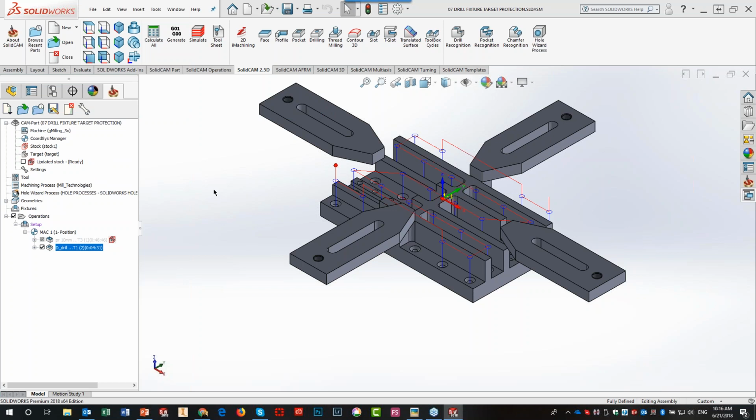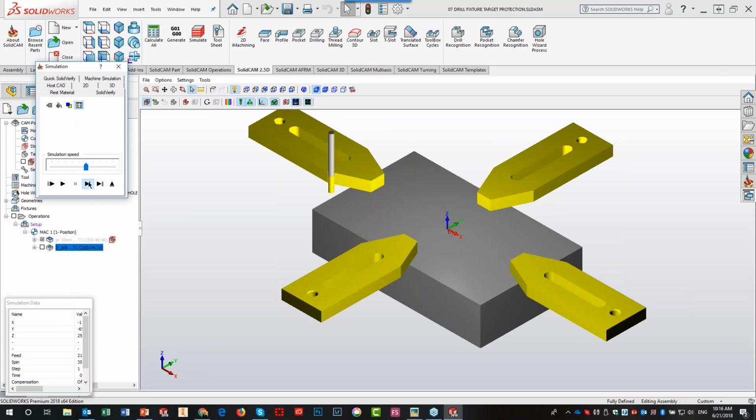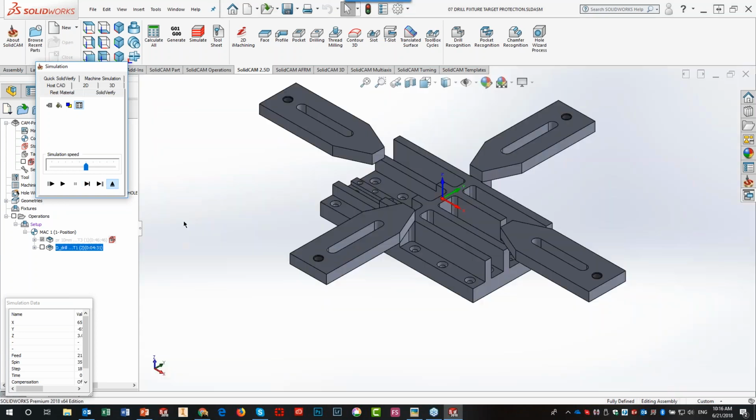you'll note that my tool pass, and I'll run a simulation again, this time it's going to start from the top of the surface and coming back up to the top, and again avoiding the clamps. Okay.